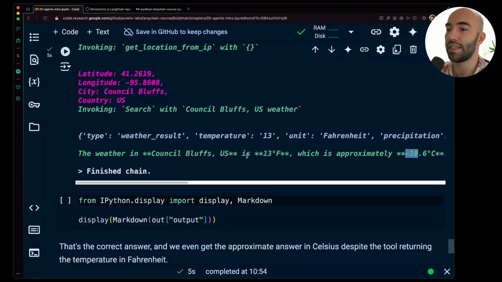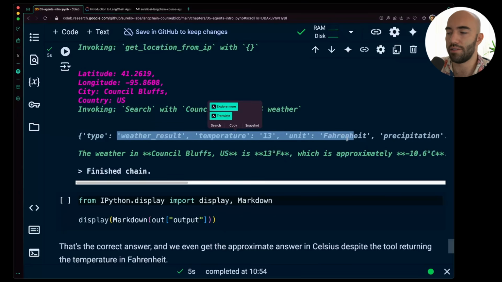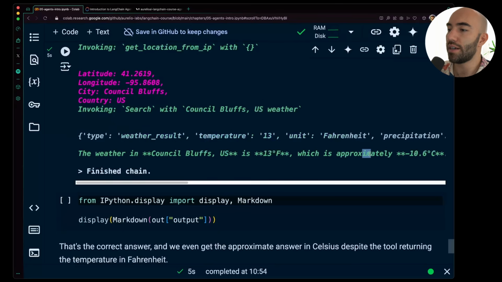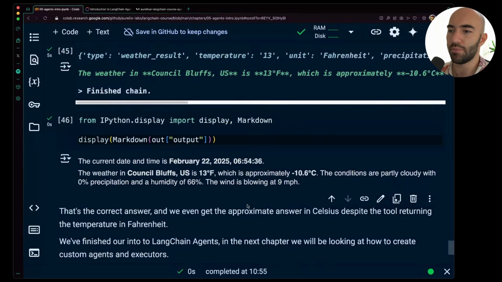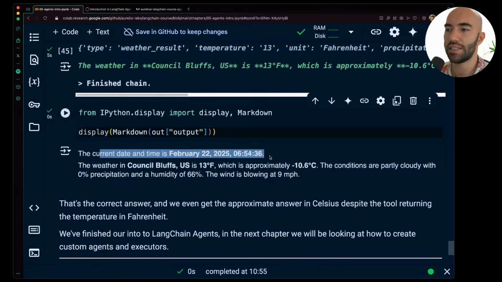And you can see that, okay, it did give us Fahrenheit. That is because the tool that we were using provided us with Fahrenheit, which is fine. But it did translate that over into an estimate of Celsius for us, which is pretty cool. So let's actually output that. So we get this, which is correct. Council Bluffs, US, approximately this. And we also get a description of the conditions as well. It's partly cloudy with 0% precipitation, lucky for them, and humidity of 66%.